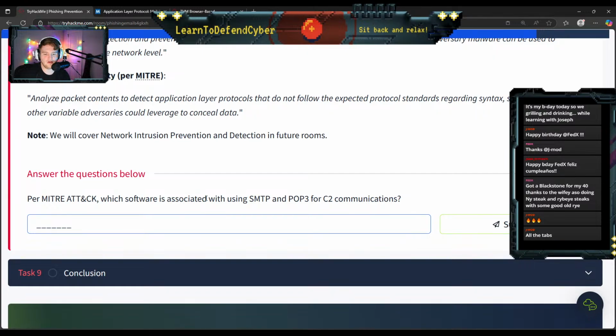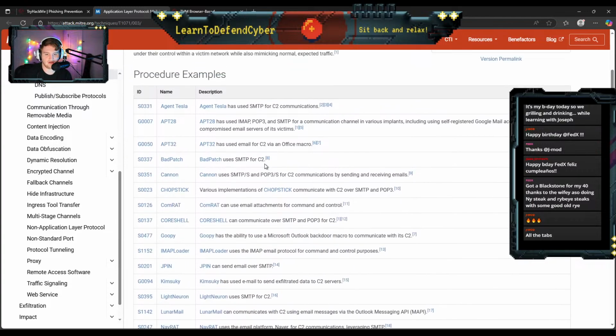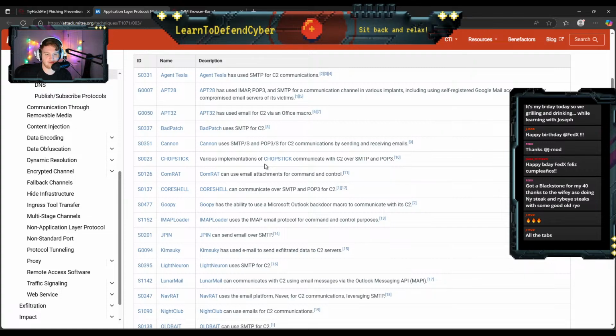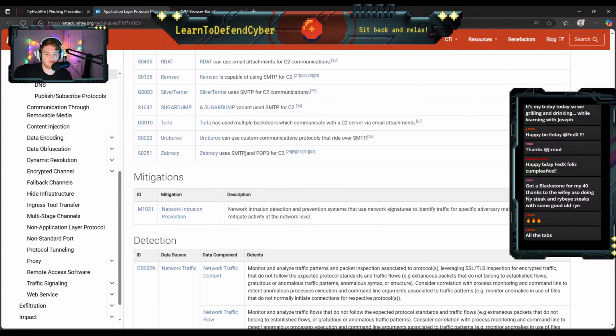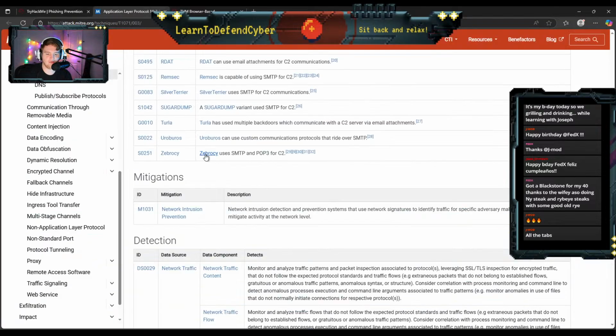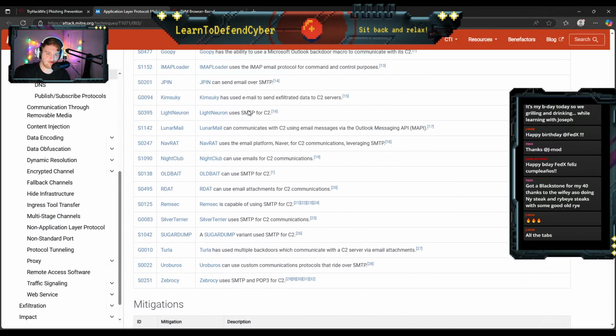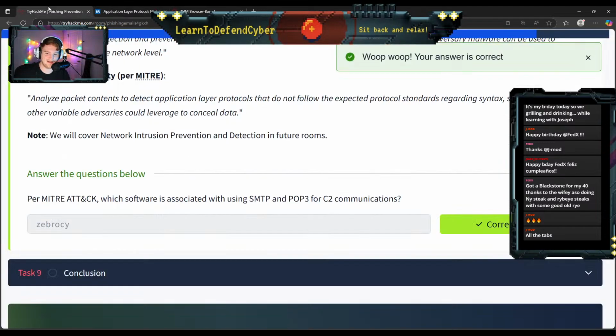Per MITRE ATT&CK, which software is associated with using SMTP and POP3 for C2 communications? Well, we did bring this up, so we can look at procedure examples. We have a few different people who are using different RAT tools. They're looking for SMTP and POP3 specifically. We look at Zebrocy, and Zebrocy is the only one that had that SMTP and POP3. There's a few different tools that do this, as you can see.